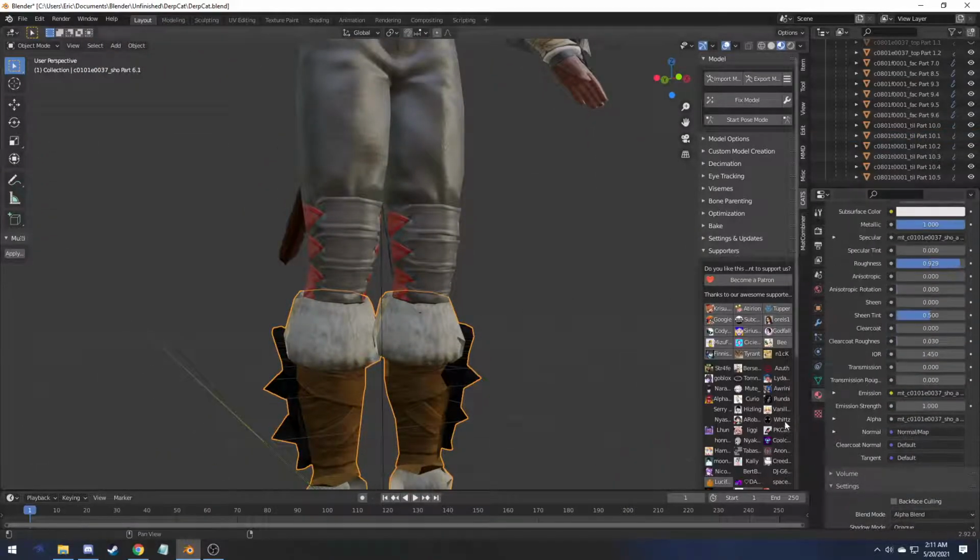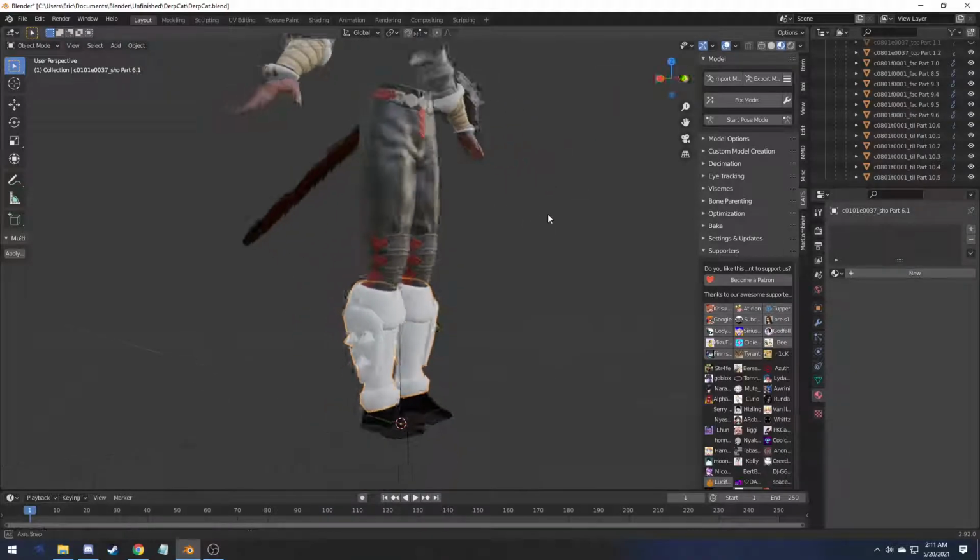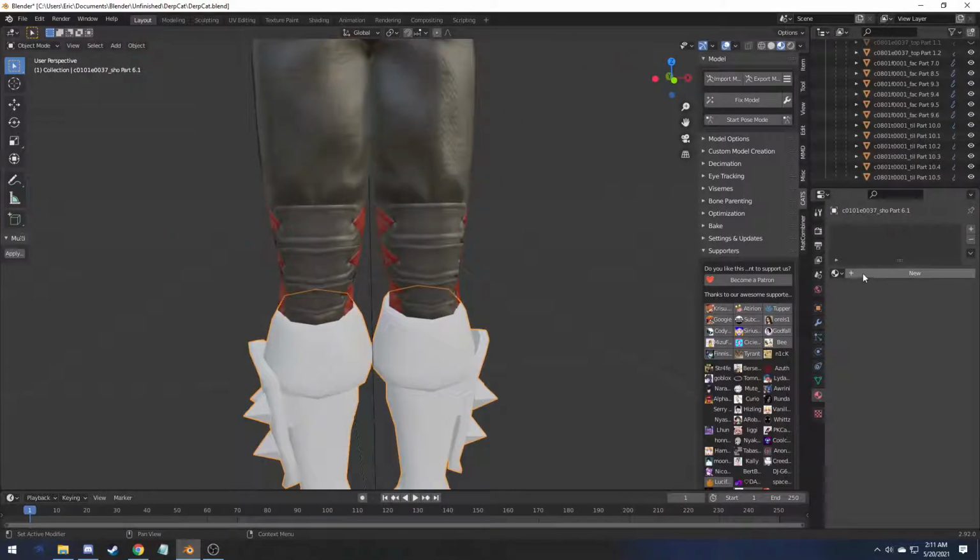Anyway, after that enormous segue, let's finish the boots, and then we'll do the tail, and we'll be good to go, more or less.